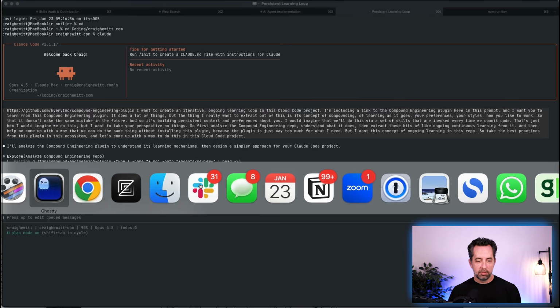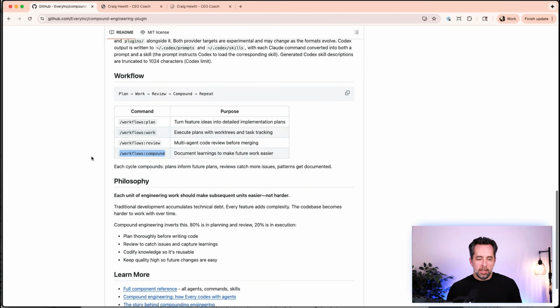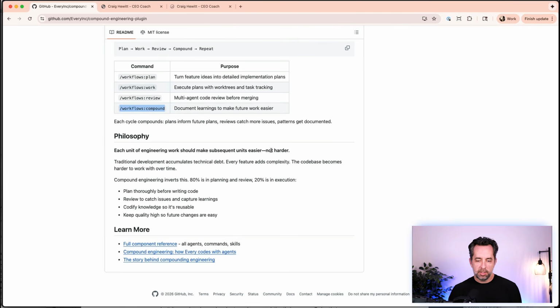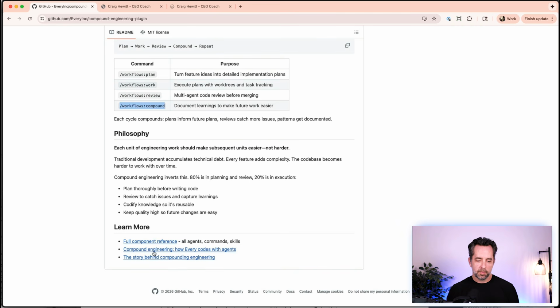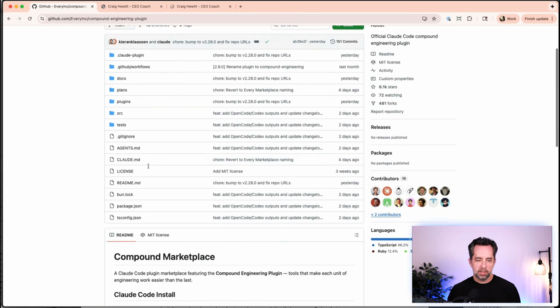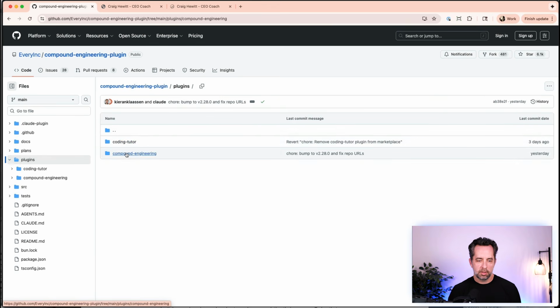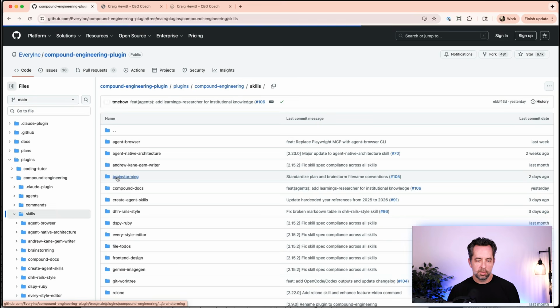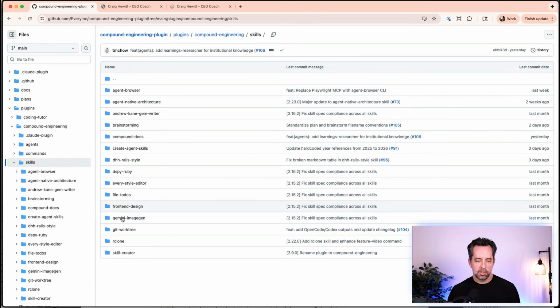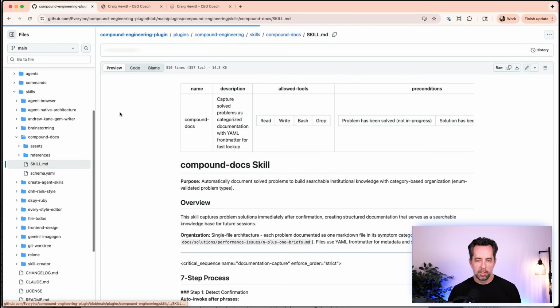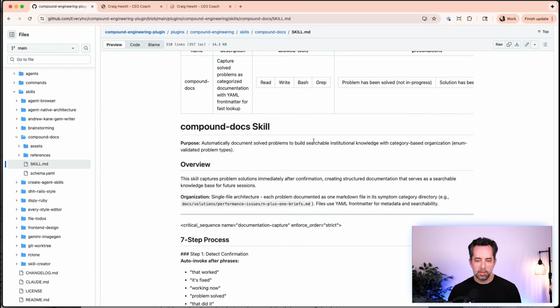And while it does, we're going to come over and check out this repo more. Each unit of engineering work should make subsequent units easier, not harder. Yep, I totally agree. And they have a bunch of content around this, which is all excellent. So let's go and look at... let's see if we can find, okay, so code skills, agent browser. These are all the skills that it has, front-end design, so we don't need all this. Compound docs, maybe this is what we want. Automatically document solved problems to build searchable institutional knowledge. Yep, this is what we want.